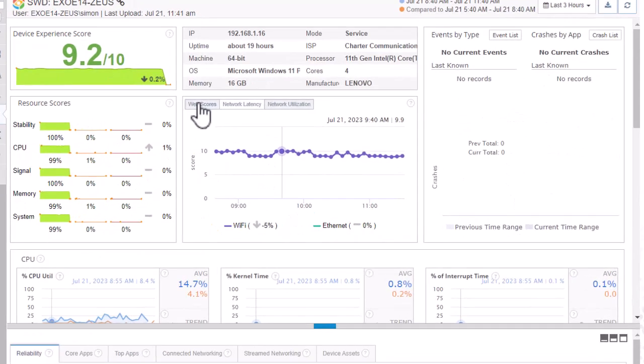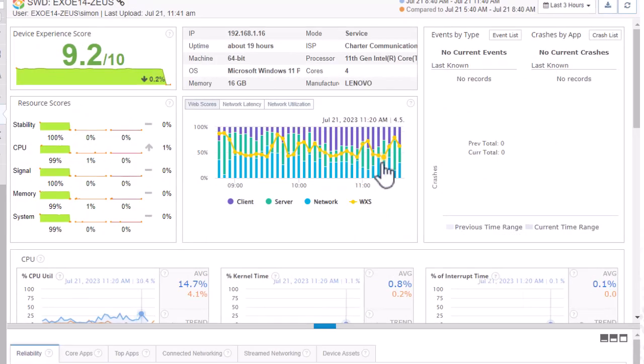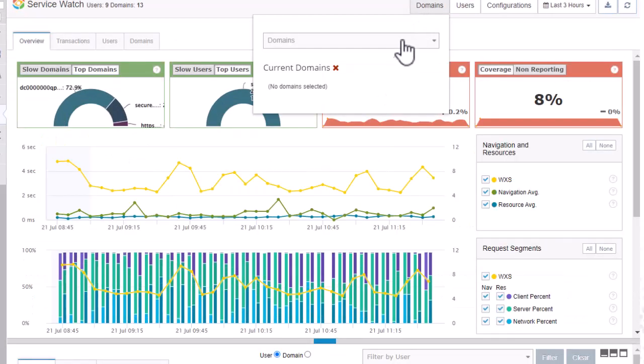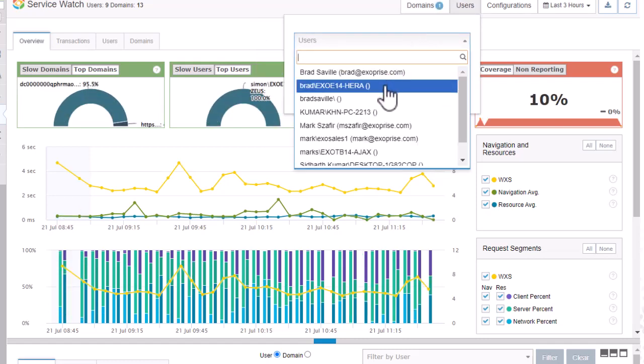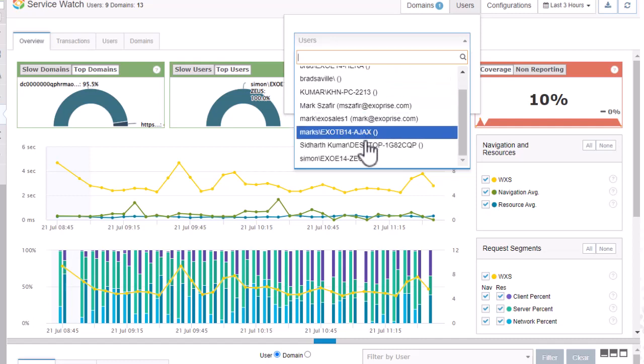The fastest way to do so is by clicking into the web scores. Once here, select the Salesforce domain from the list of domains and select the end user experiencing the issue if you only want to see that user's browser metrics. Once your filters are applied, you should see the web experience score, or WXS, being impacted.